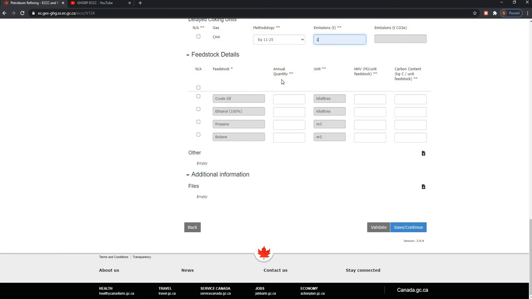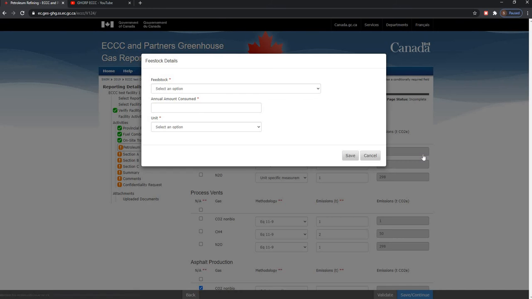For feedstock details, if any feedstock other than crude oil, ethanol, propane, or butane are used, you may click on the add icon under the other heading, which will open up the following screen. From here, you can enter the type and quantity of feedstock used. Please take note of the units, as this is often a source of error.